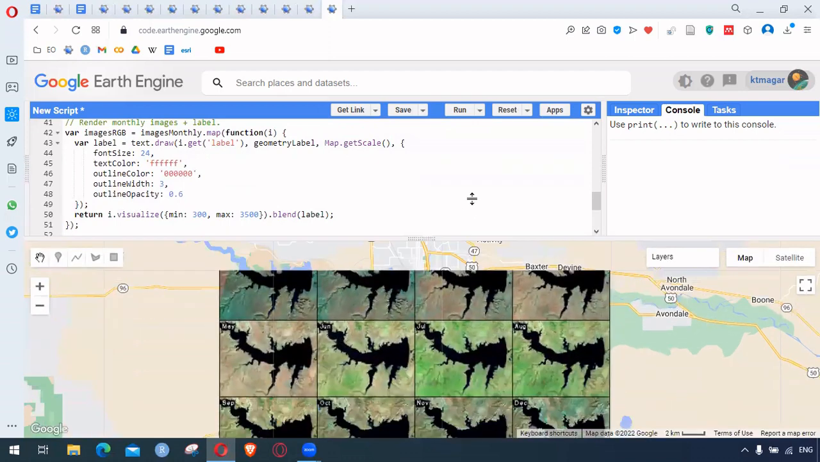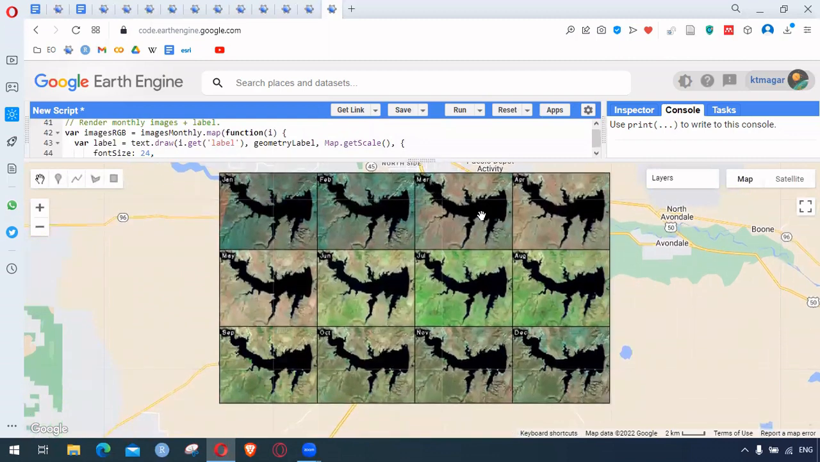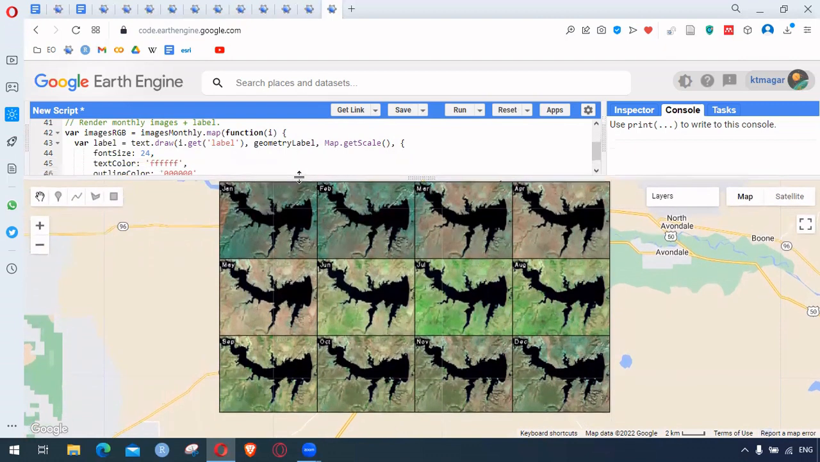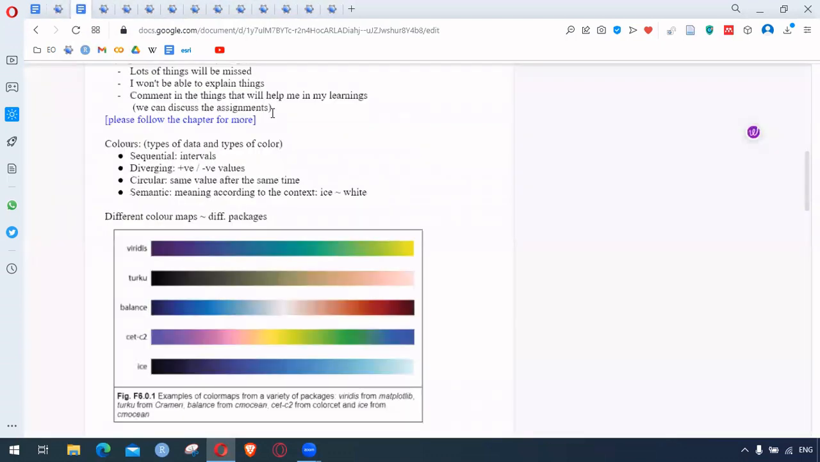So again, so many things are going on. So first monthly images were taken. In those monthly images some labels were also created, and those labels were the month. So this was added to each image, and this has been shown as the images in this fashion, from rows to columns. So this is the overall picture of the chapter.